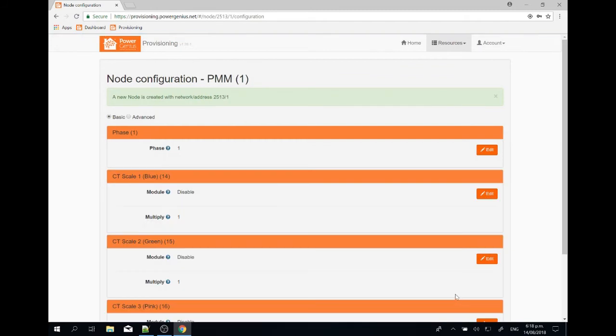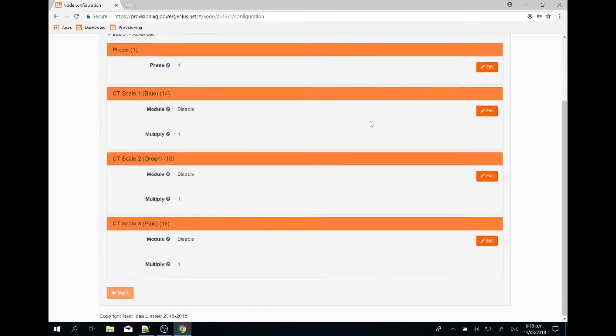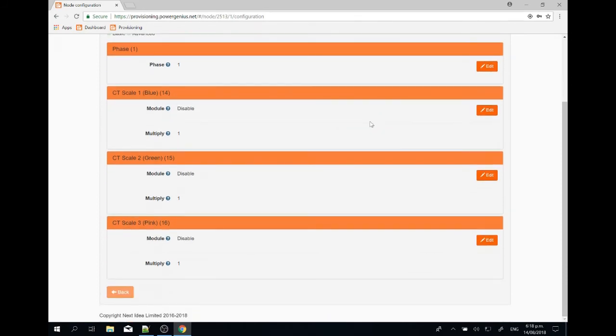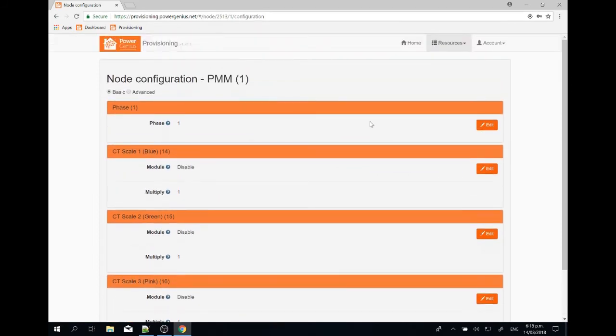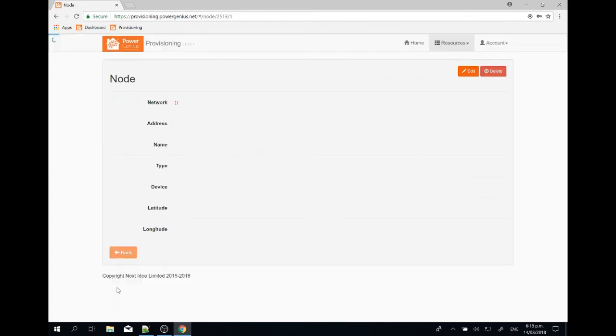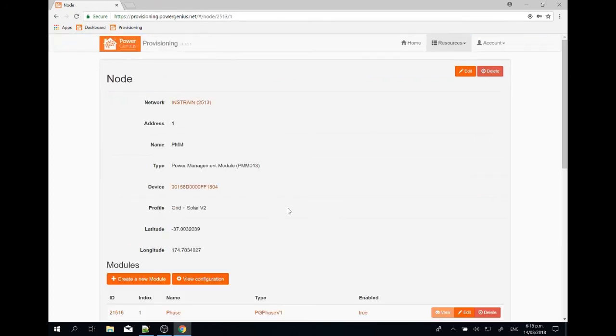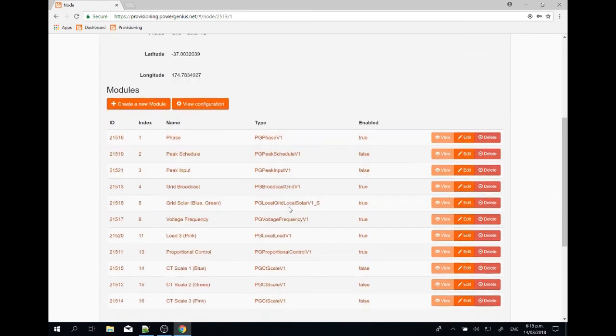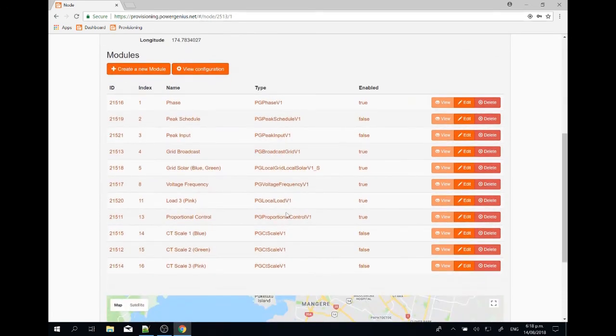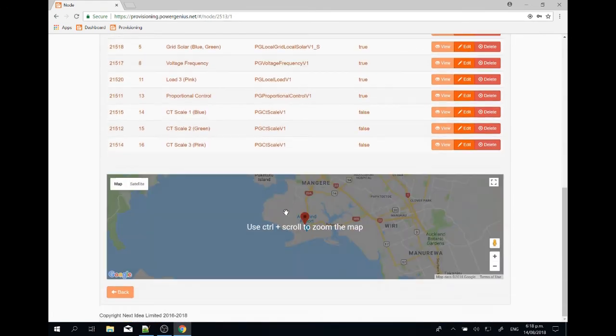The PMM configuration page will appear with the settings from the selected profile. Since we have not physically installed the nodes yet, don't change anything and click on Back. You will be returned to the node home page, which shows you a list of the modules that will end up running on the PMM. Modules can be thought of similar to the apps running on your phone.